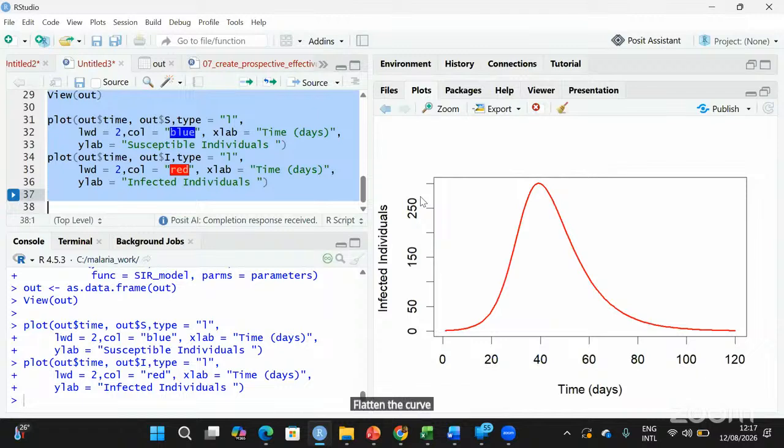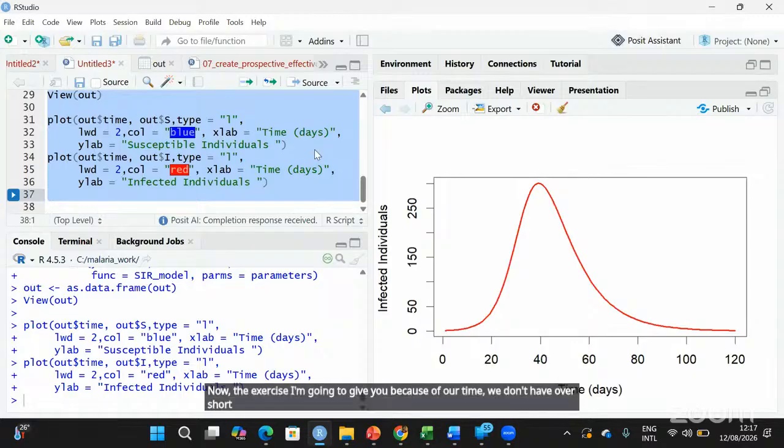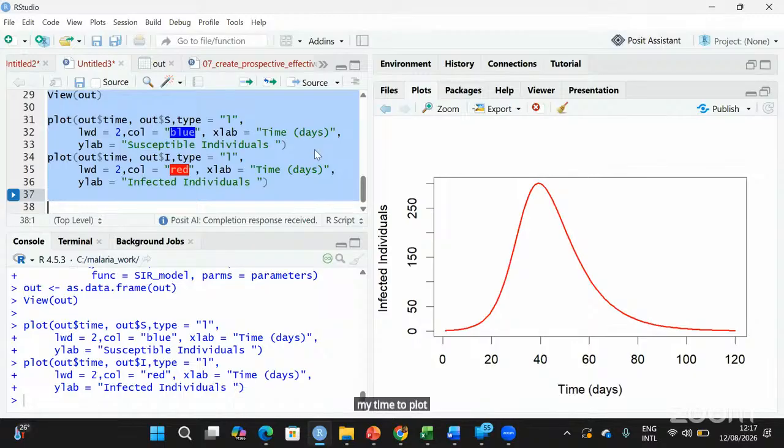Is that clear? Now, the exercise I'm going to give you, because of our time, we have overshot my time. I'm going to plot all the three state variables, the S, I, and R, on the same plot and add a legend. That's our assignment. We submit when? Tomorrow.